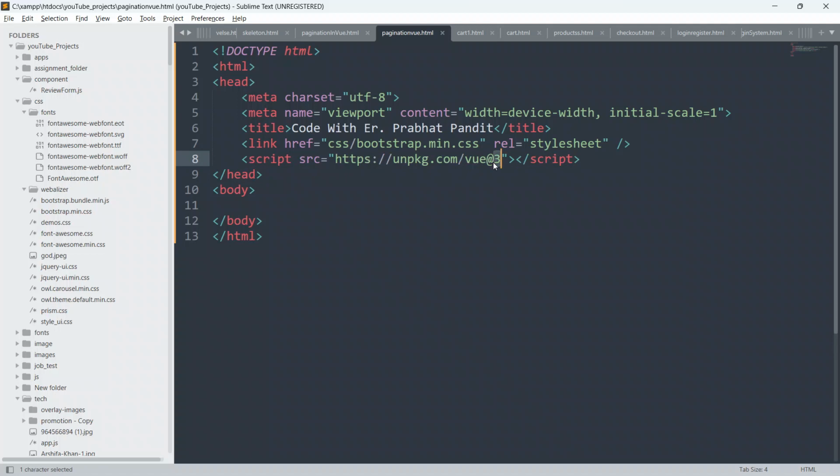So guys, this is the CDN link for Vue.js. I will be using Vue 3 in this video, in this session. We are not going to use Vue.js 2 here. We will be using Vue.js 3, because it is the latest version, and everyone is using only Vue.js 3 to create their dynamic applications. So in this video we will also be using Vue 3 only.